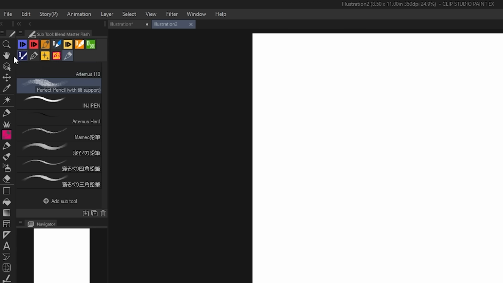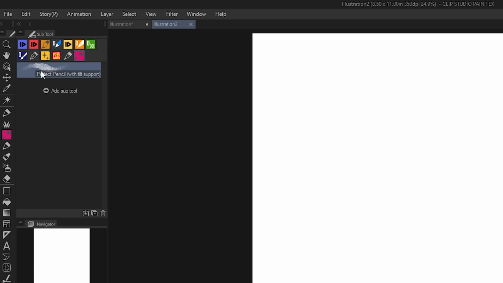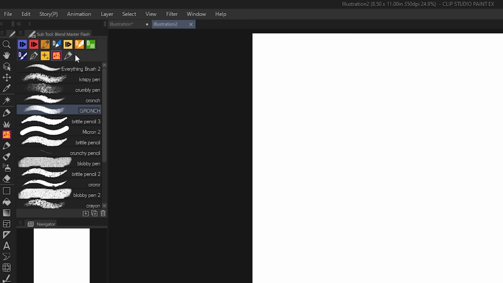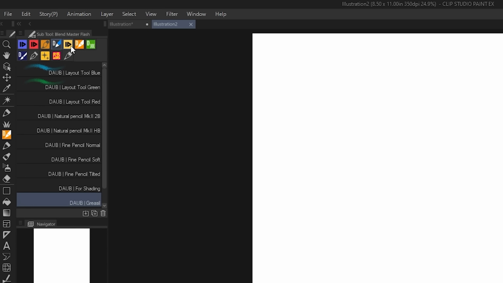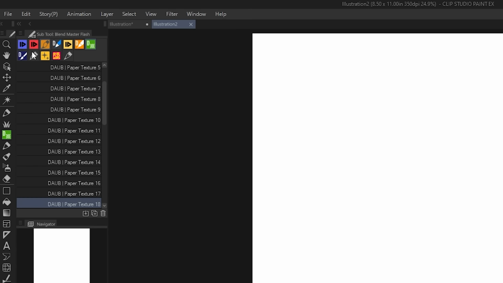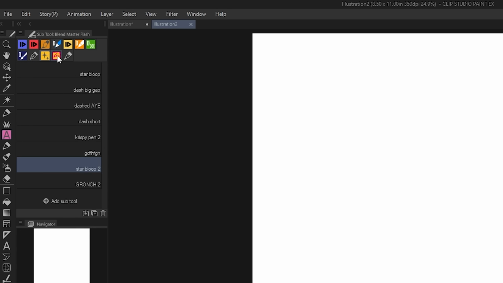And to get more of these brush groups to organize your brushes, all you have to do is drag them and it'll create a new tab. You can move the brushes back and forth by doing the same thing. As you can see here, I have a bunch of different brushes. I've bought them online, I've made some myself, or I've gotten them from the Clip Studio Assets store.